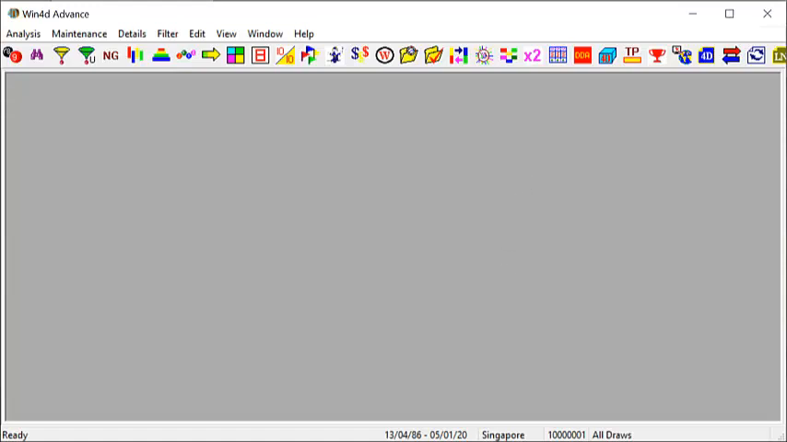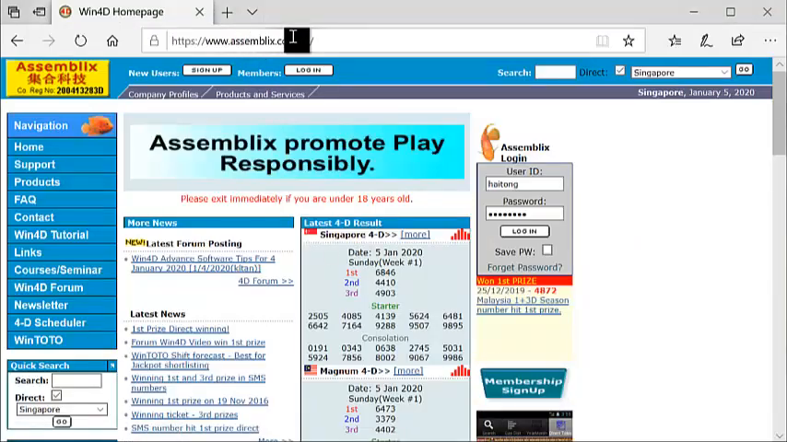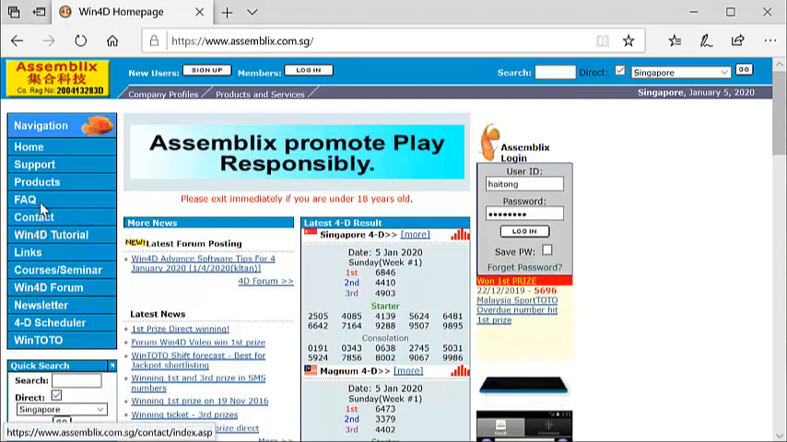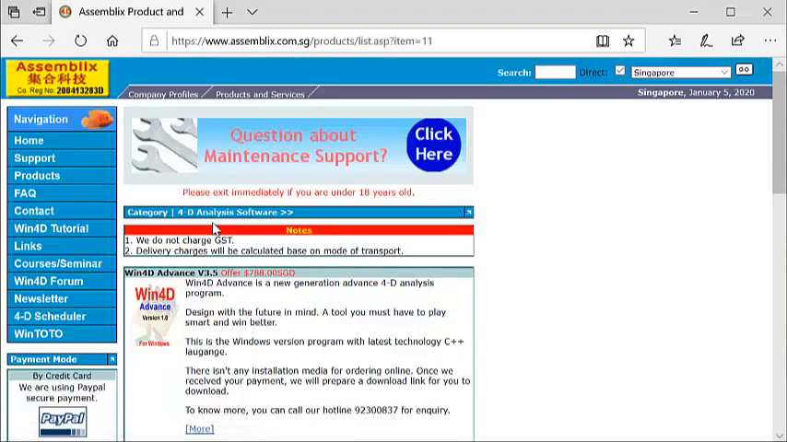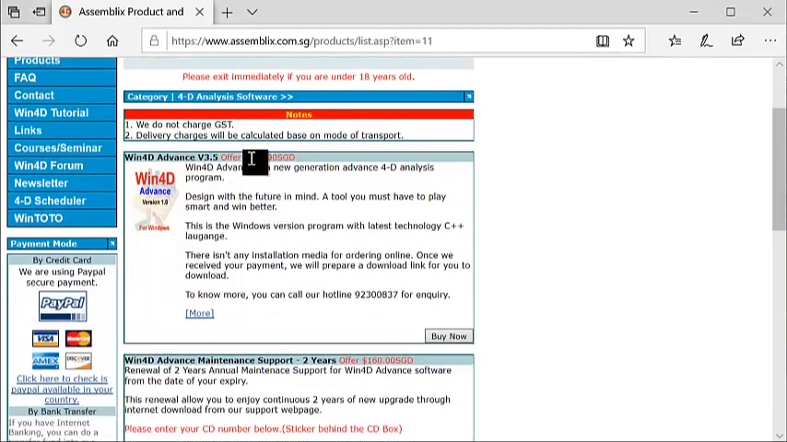If you're keen, all you need to do is go straight to our website, www.example.com.au. On the left hand corner, look for the thing called product. Look for 4D analysis software, and you can see for yourself that it's currently on sale at 788 Singapore dollars. If it's in ringgit, the exchange rate will be based on 3.1. If you need to know more, my contact number is 9230 0837.